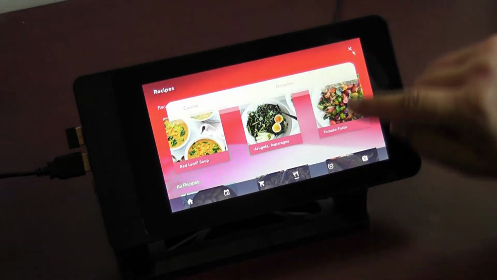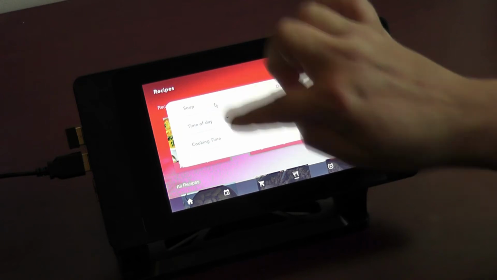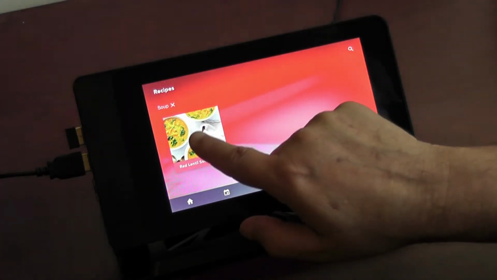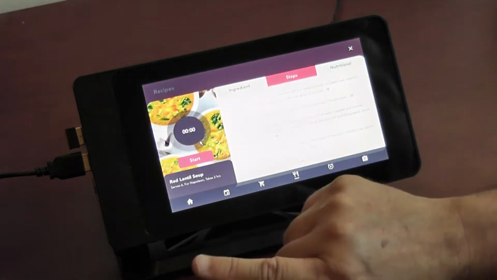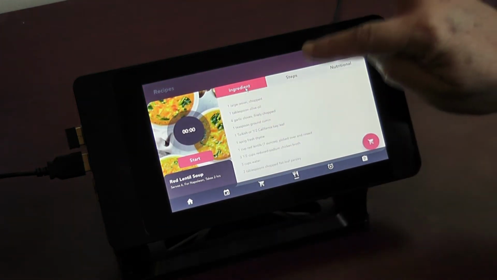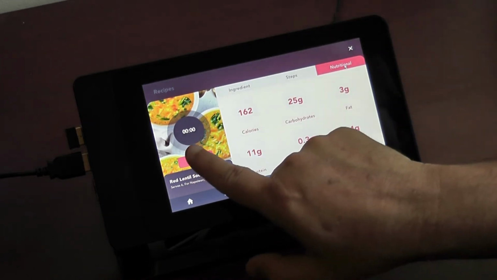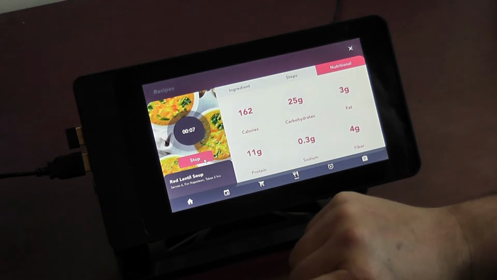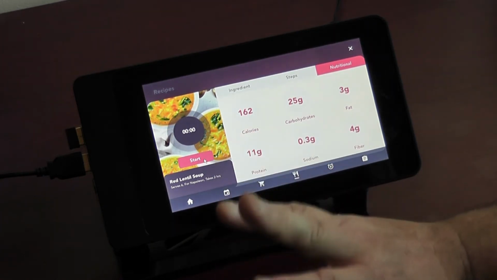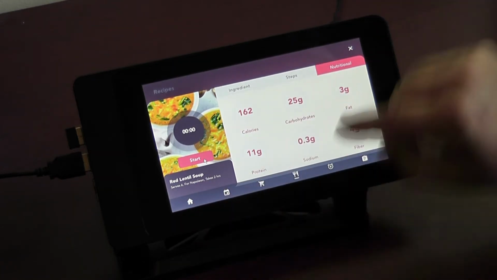So in here, you can actually search. Let's go in and do by cuisine, which is soup, and hit update. And so you see that we have one item that fits that criteria. We can go in and see that it has the ingredients list, steps, and nutritional facts that go along with this. And then a timer that you can start counting down once you get the meal prepared and ready to cook it and all.